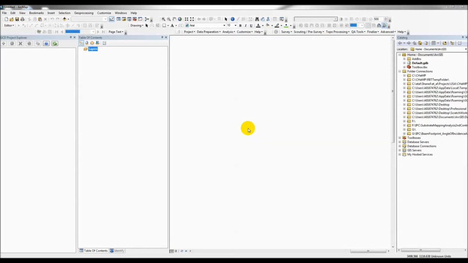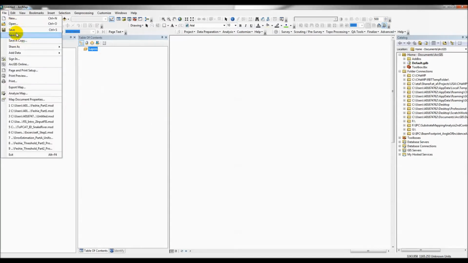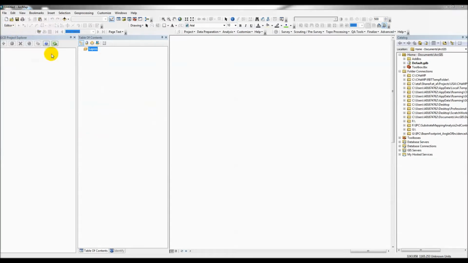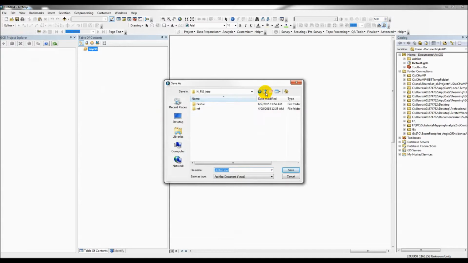So in this exercise and tutorial, we're going to cover how to create or use FIS error models that have already been created. So I've got an empty ArcMap, a new empty ArcMap document. I'm going to go ahead and save it into the folder where I have this exercise.